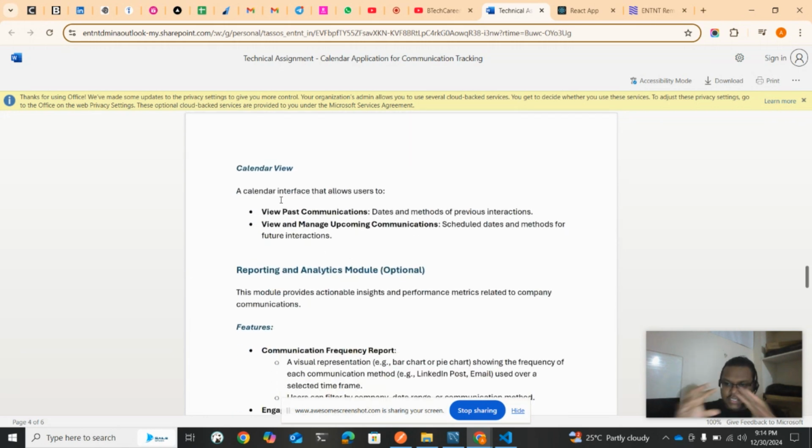And then calendar, so you'll be having this calendar view, and then each calendar will be having your schedule. So at what date you have done so and so.